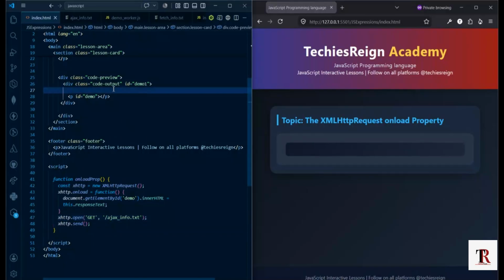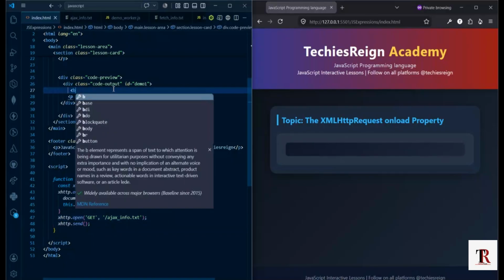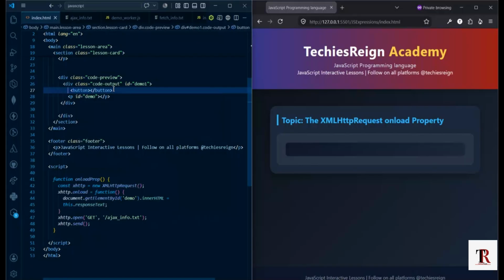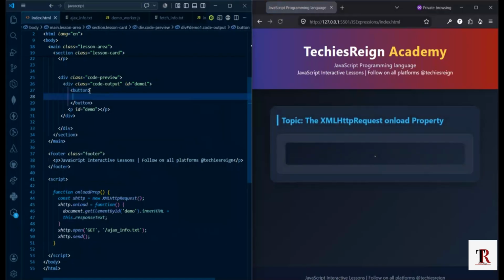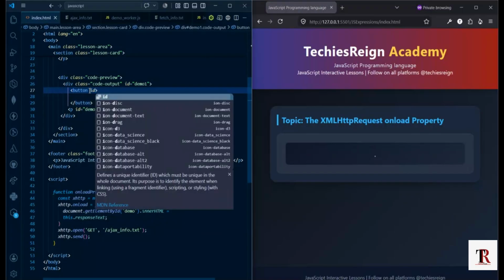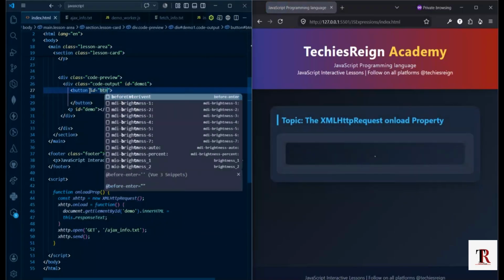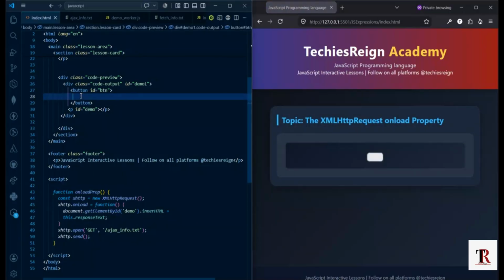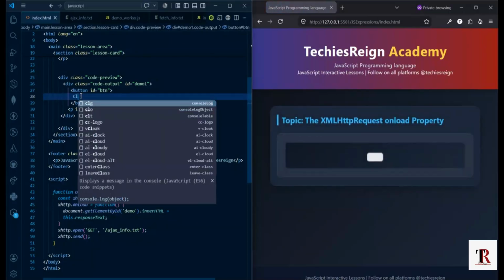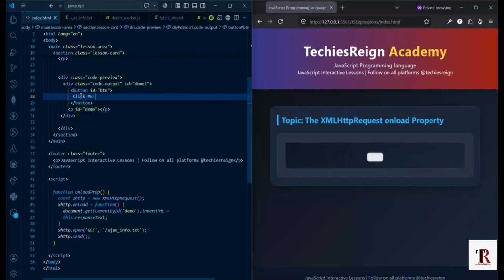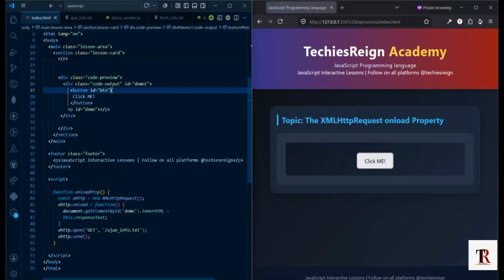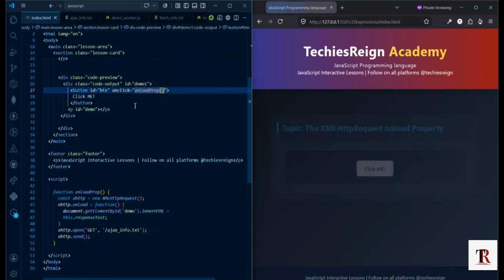So in order to see what we've done, let's quickly add a button here. And let's add an ID to our button. Let's give it an ID of btn. And inside the button, let's give it a simple text, click me. And now let's also add an onclick property, and inside our onclick property, let's pass our function, onload props.